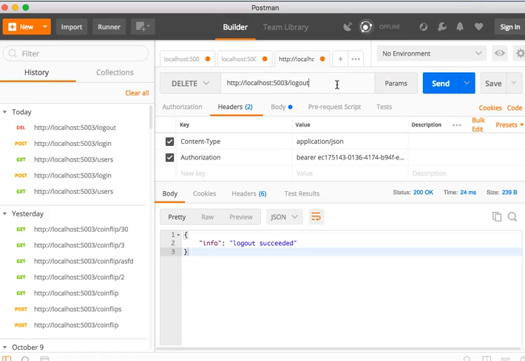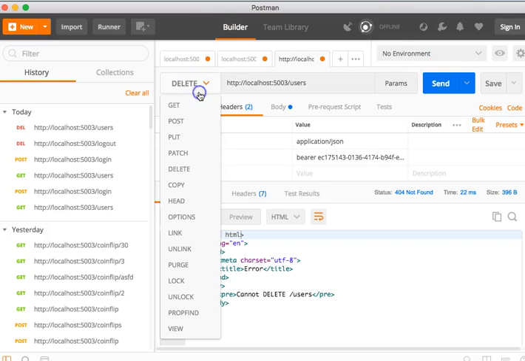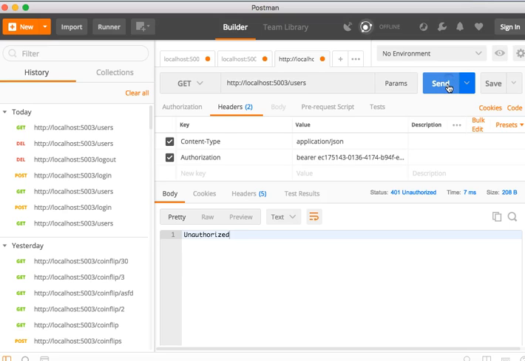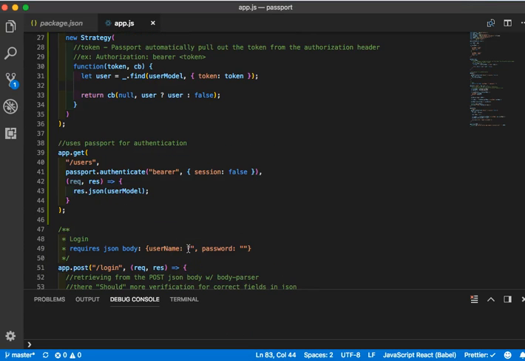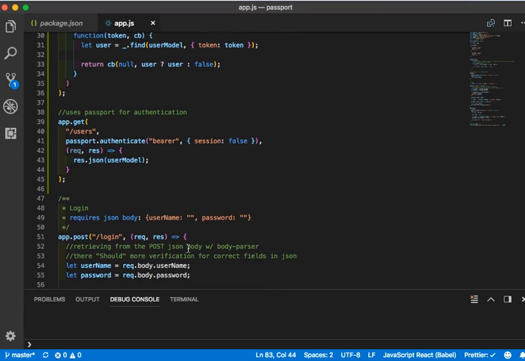So now, keeping my same token that I have here, I'm going to try grabbing the user's endpoint. Because that's not a get or a delete. Now I got a 401 unauthorized. So here in this example, we created a login function, a logout function, and a get. And then we built the Passport middleware that would authorize the user.